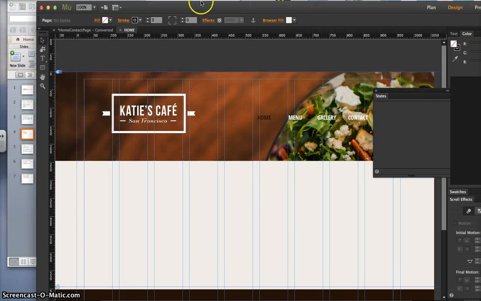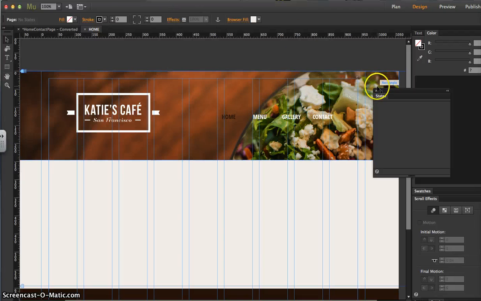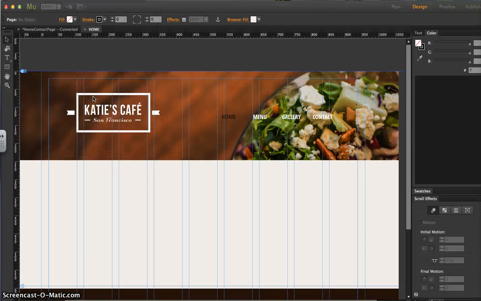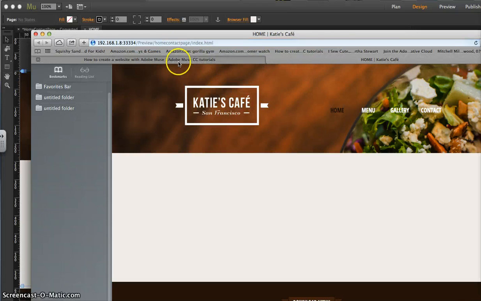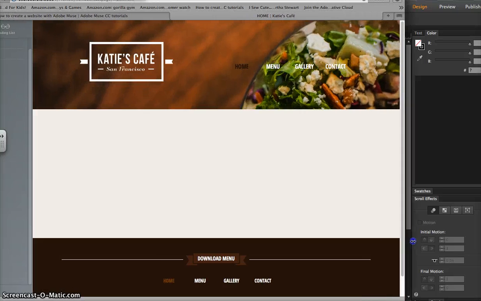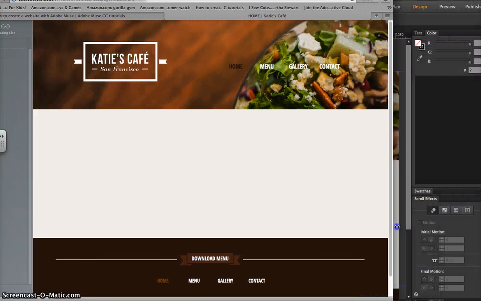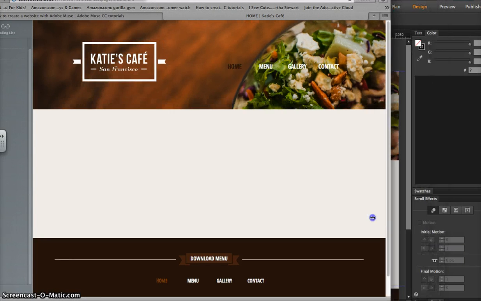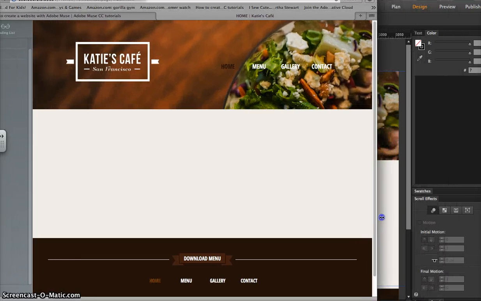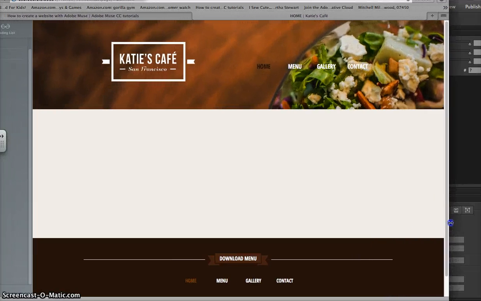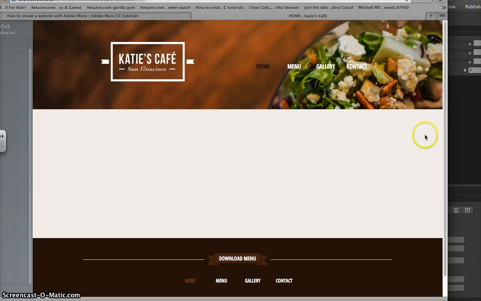Okay, so if we preview our page in browser, we can look at what we have so far. So we do File, Preview Page in Browser. So we're just looking at the current page. If you look at it in the browser, notice how the salad image sizes depending on the width, which is great. That's our fill to size function. I like that. And notice how the background image also scrolls behind that logo. So it's looking very good. Exactly what we wanted. Okay.